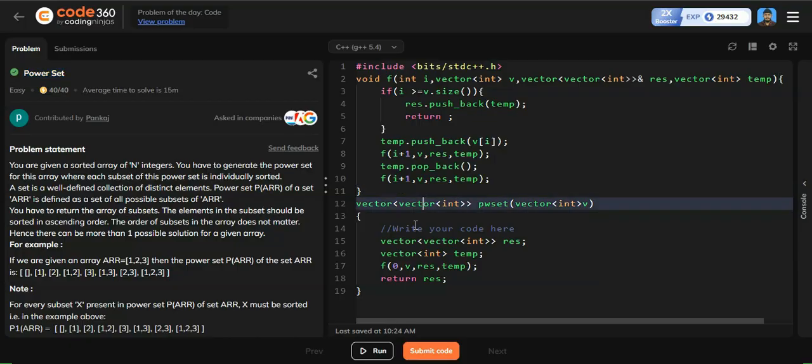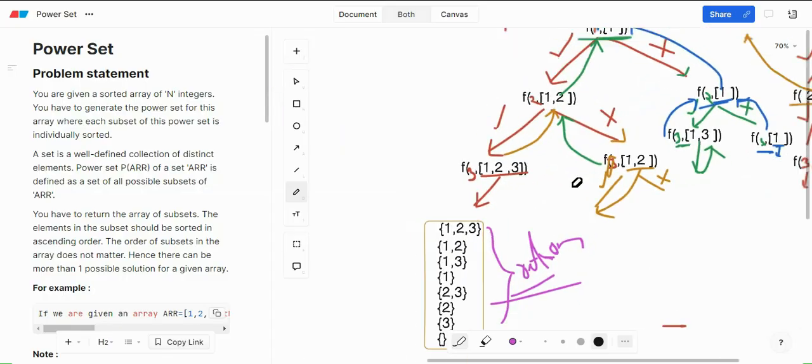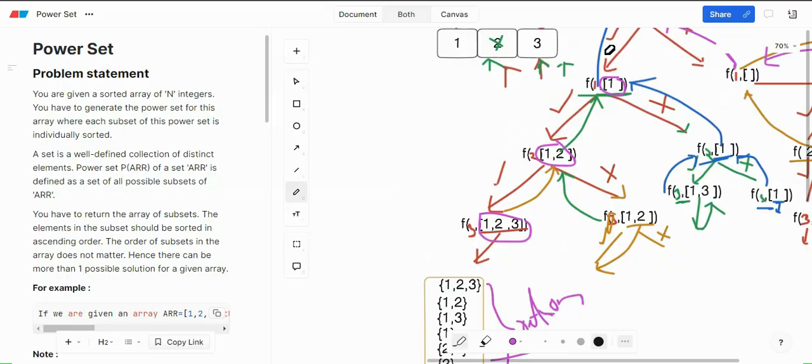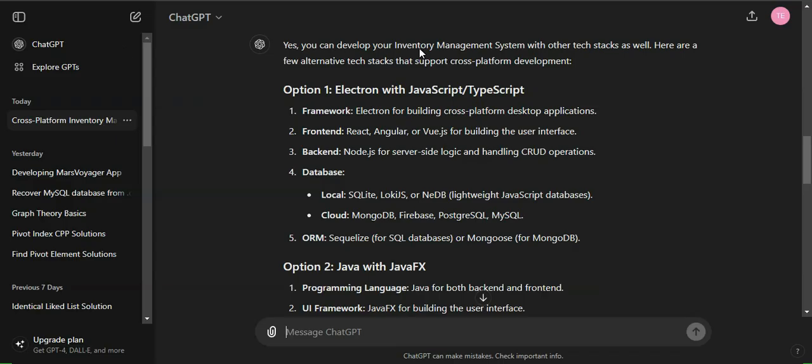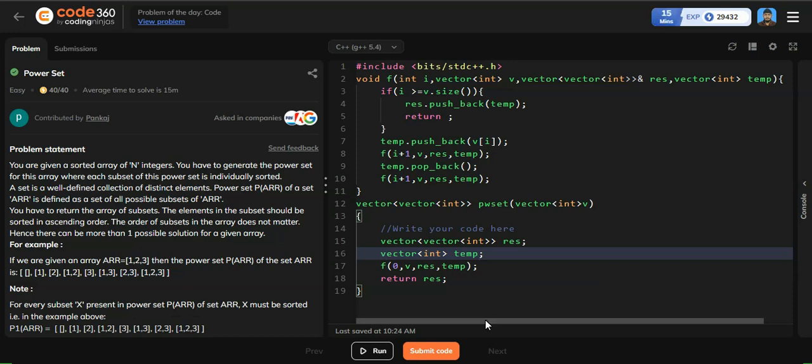Now let's go back to the platform and try to understand the code. Here we are given a function called powerset and provided an array called v. We need to return a vector of type int. So for that, we are declaring a data structure called result of type vector of int. So this is what we need to return. And along with this, we need a temporary data structure. In every function call, we have some array data structure. This is nothing but my temporary array. So we are declaring that data structure to store the elements.